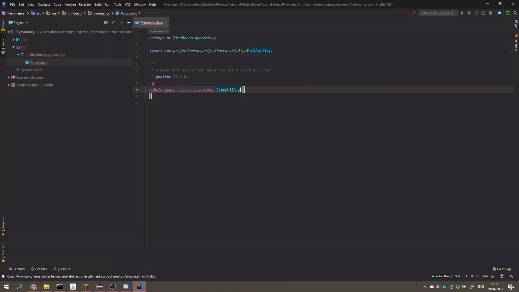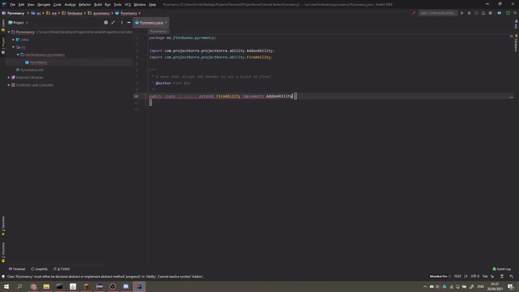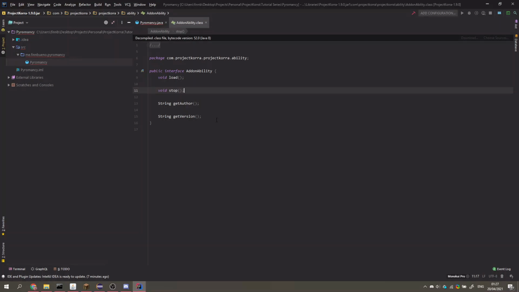Now, because we're making an add-on ability, we also have to implement an interface called AddonAbility. We go ahead and do that, and this might look similar to extends, except that this word is different. Here, extending means that we want everything that this class has to offer, and we're going to add on to it. Now, when I hold Ctrl and click on AddonAbility, we just see 4 methods that do not even have a body. They don't return anything.